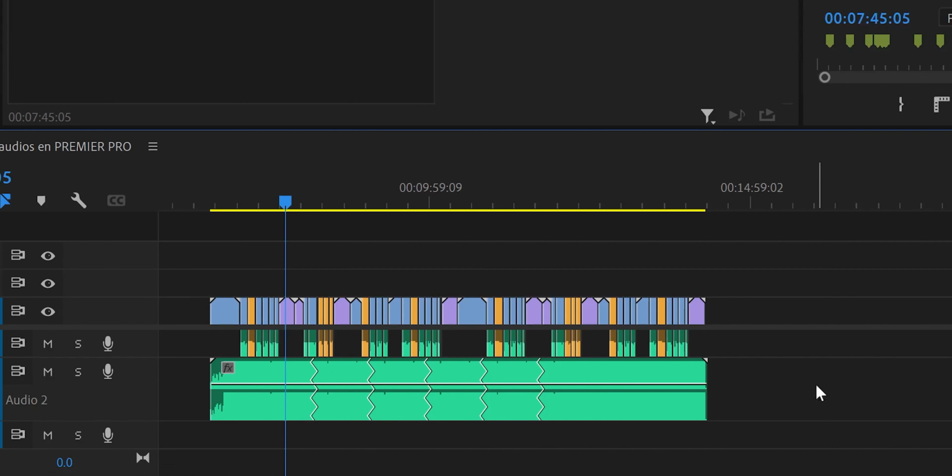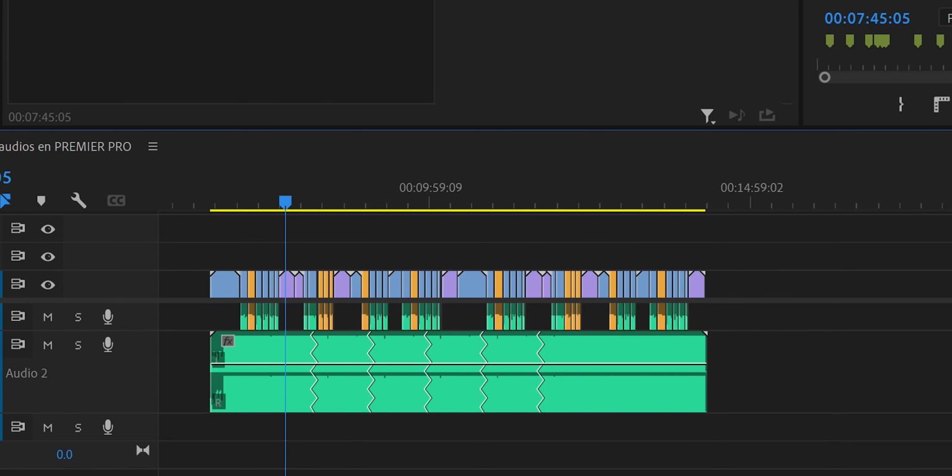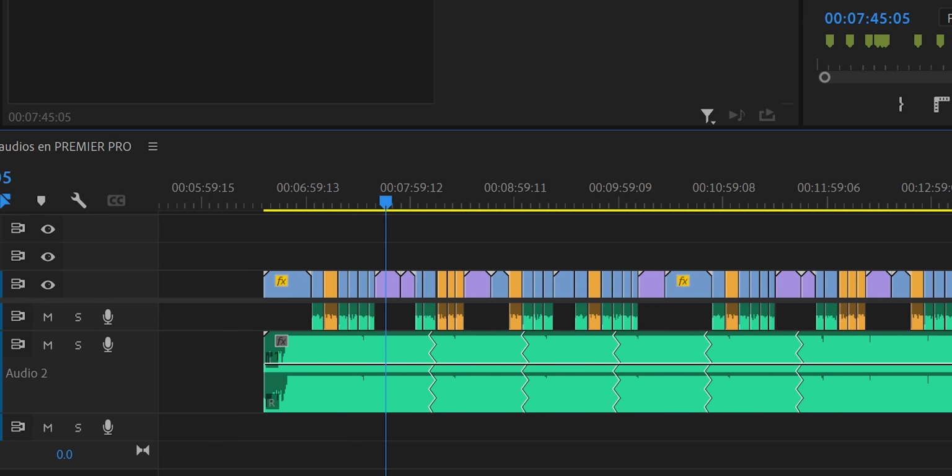Look how cool this tool is. It has cut, fitted, corrected, it has made the music longer without affecting it. It is really awesome. Now tip number 3, let's talk about ducking.